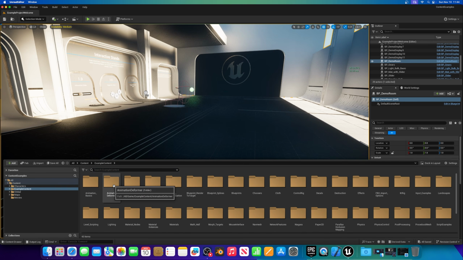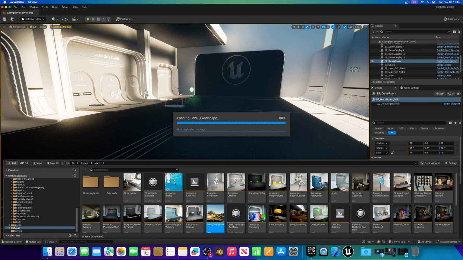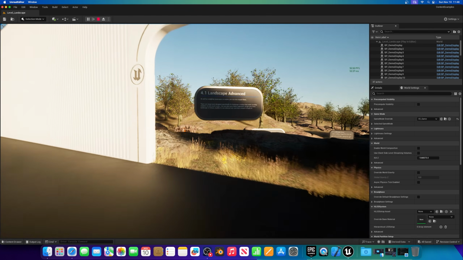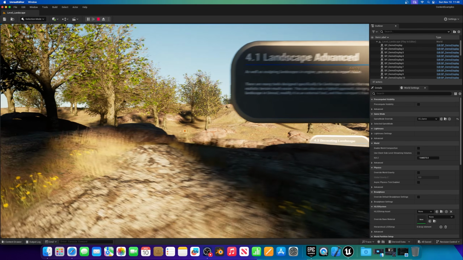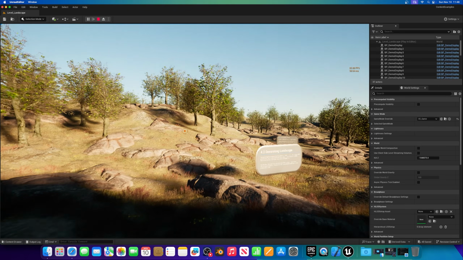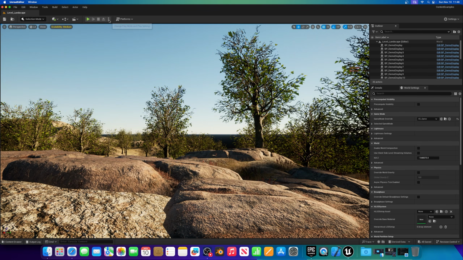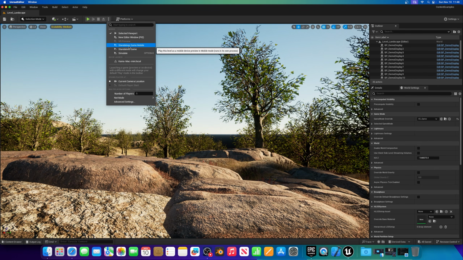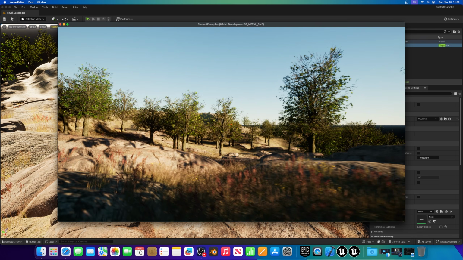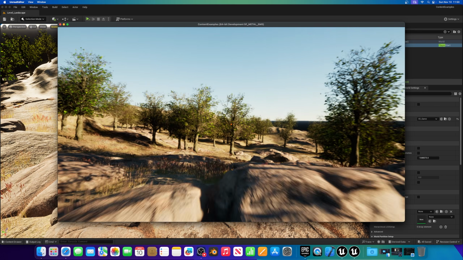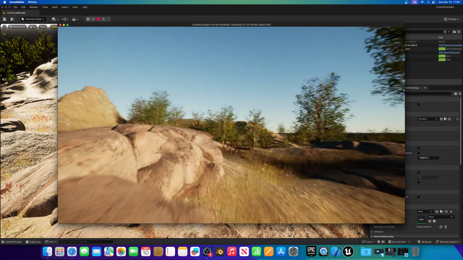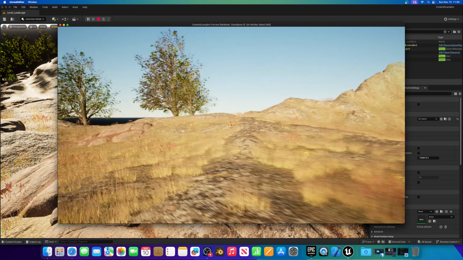Let's go and open another map. Let's try landscape here, level landscape. And here we have a basic landscape with some foliage, and it's dropping down to about 25 FPS now. Now this crashed before when I tried this, but let's see if we can get this into a standalone. Oof, that is slower. Let's try new editor window. That doesn't seem to be too bad.